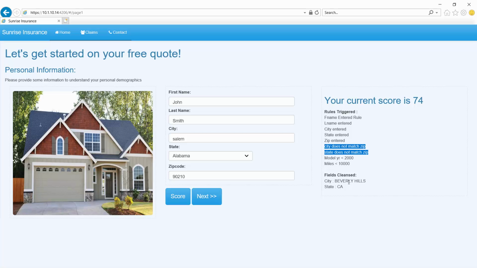This was done by doing a lookup based on the zip code. The system found that the correct city and state for the zip code was Beverly Hills in California. The system not only detected the invalid data, it was able to cleanse the data using the lookups and generate the score based on the cleansed data.